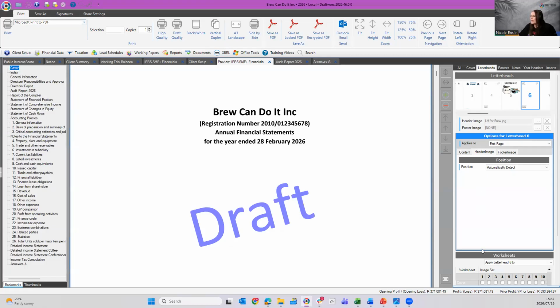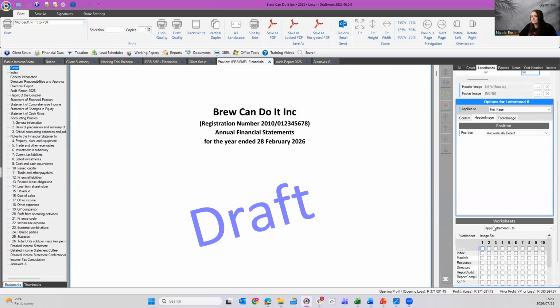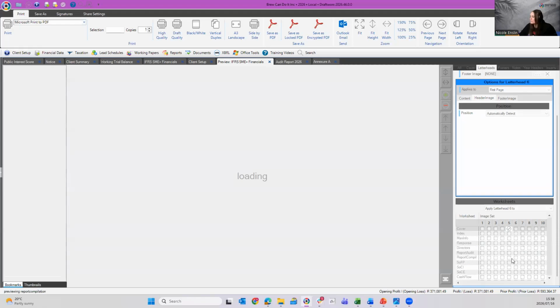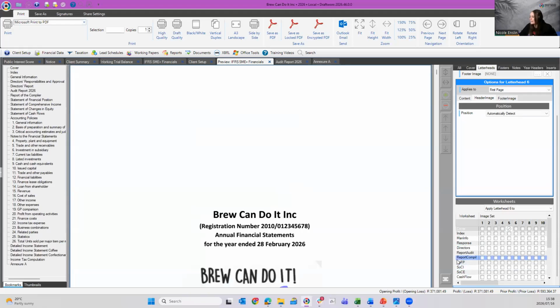So image number 5 needs to go on my cover. What I need to remember is that I can only apply one image to one of these at a time. I can, however, apply the same image to multiple pages. So you can always have more than one tick going down, but never more than one tick going across. So yes, page number 5 is my cover, and page number 6 was our letterhead.